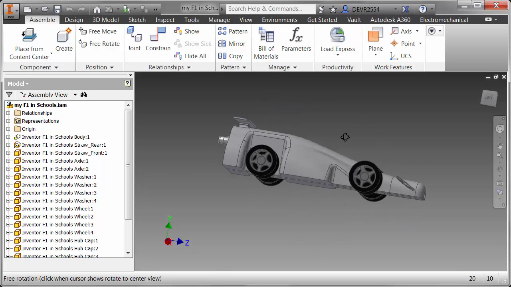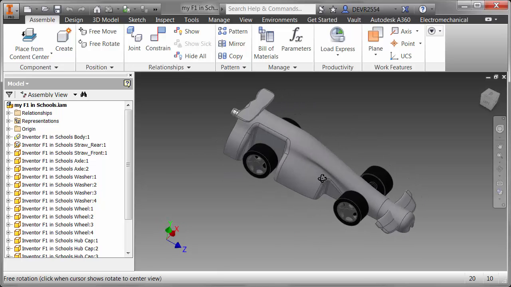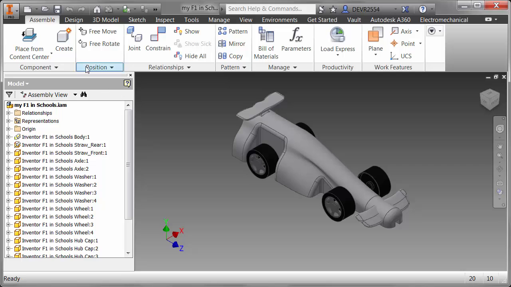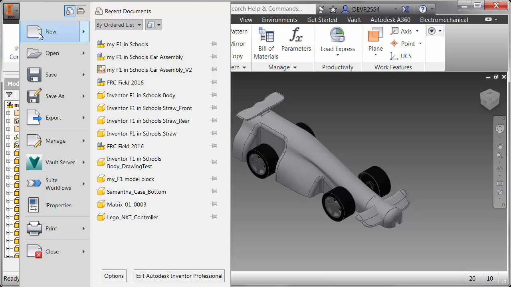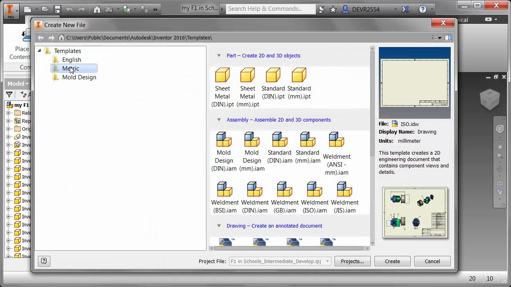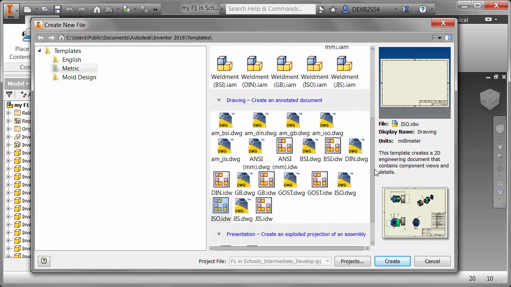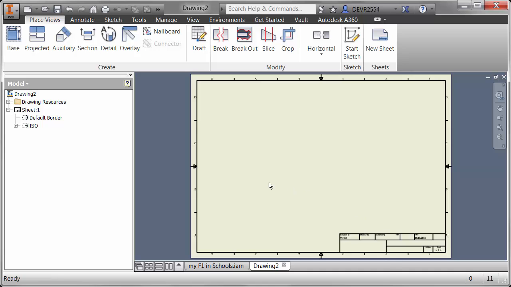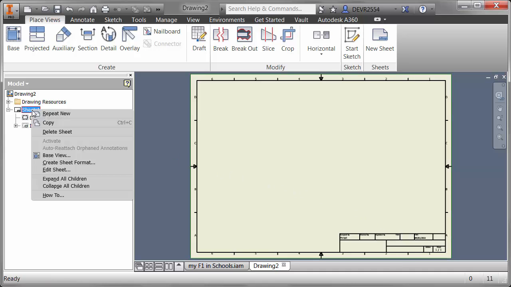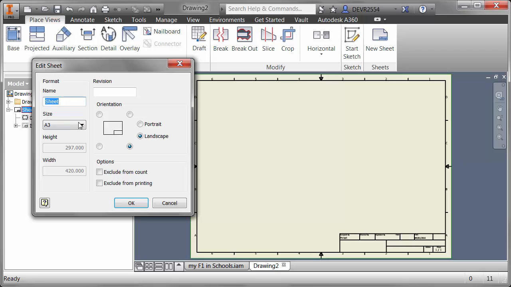I've opened up the completed assembly file, complete with fillets and the split nose cone in that one. I'll create a new file. That'll be a template metric ISO, so it's a new ISO drawing file. I'd like to change these default names. Makes more sense next time I come back to the drawing. So car assembly.